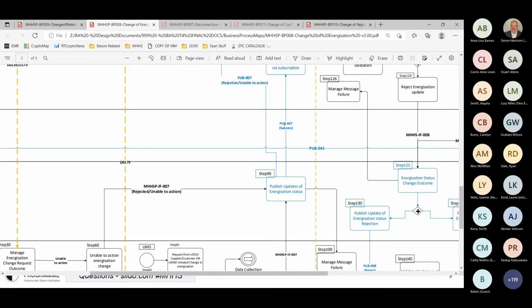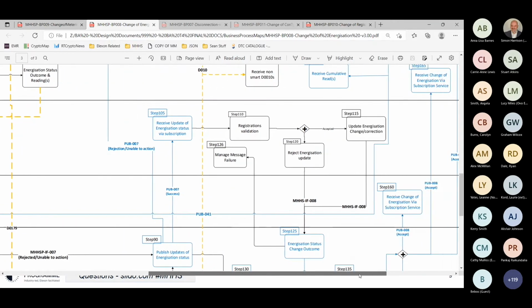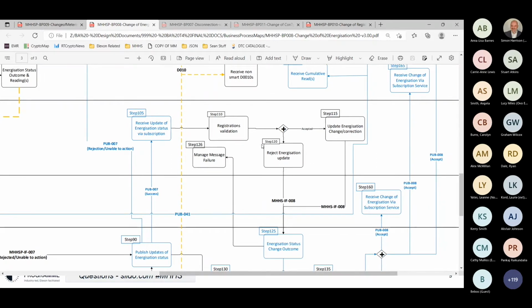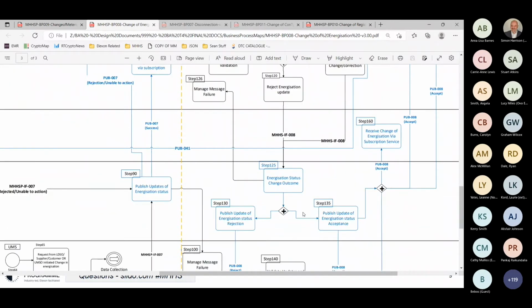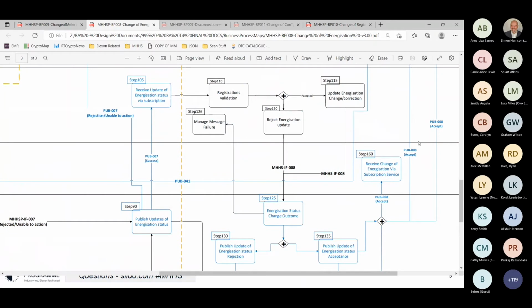And if you could just scroll up a little bit, Sean. Yeah, so any successful change of energisation will go into registrations. Registrations will do some validation to make sure that the energisation status and all the metering details are aligned. Once that's updated, if it's successful, it will go through to the DIP and be published to all services. So that will go to the LDSO, to the data service, and to ECS to notify them of a change in energisation.